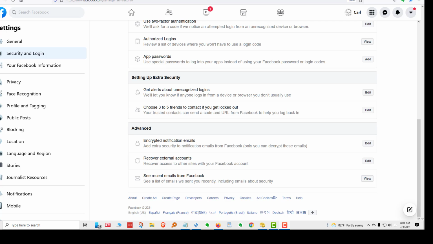The last section is called Advanced. Most of you won't be going into those settings. There's an encrypted notification email and recover external accounts. But the third one I would like to just cover with you, see recent emails from Facebook.